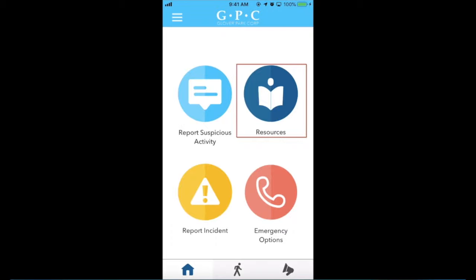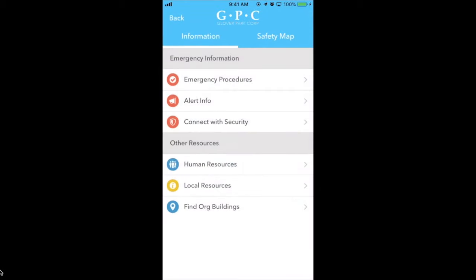The last button on our home screen is Resources. Resources are configured by your organization and can include things like emergency procedures, how to connect with your security team, human resources, or other buildings that might be around your organization or campus.